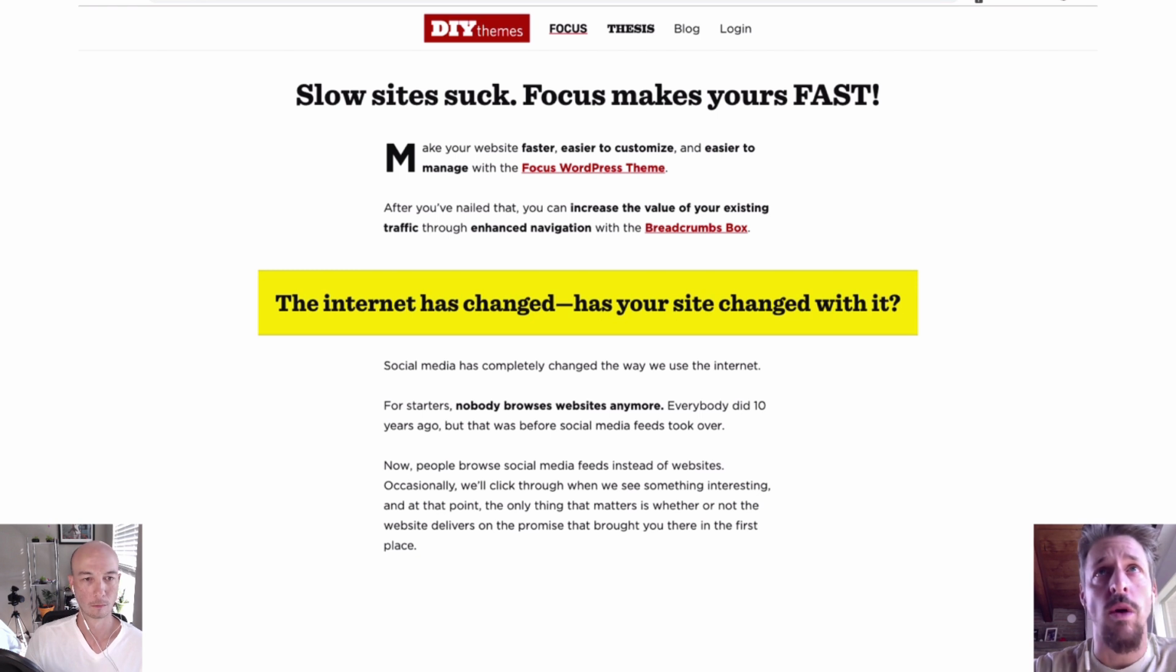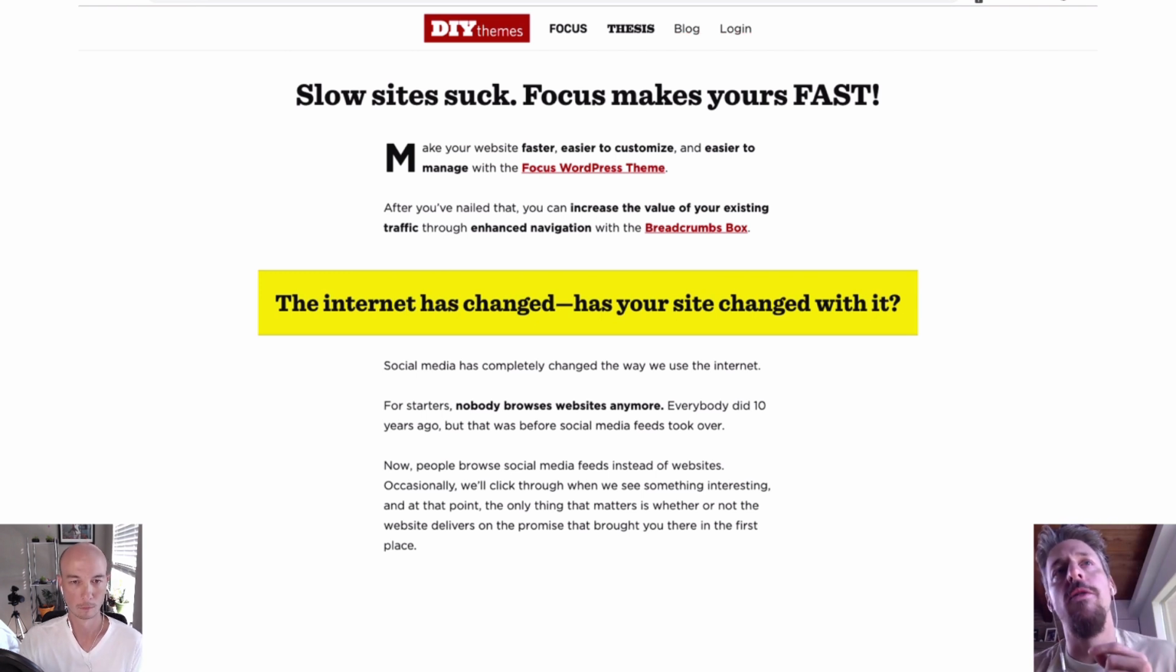It's for the new Focus WordPress theme, old stuff about Thesis, which is still relevant, and then I've got a new blog with some content about modern performance techniques, things to do to make WordPress websites faster, that sort of thing. And I've got a login for existing customers because that's a convenience thing for them. But let's click on Focus.